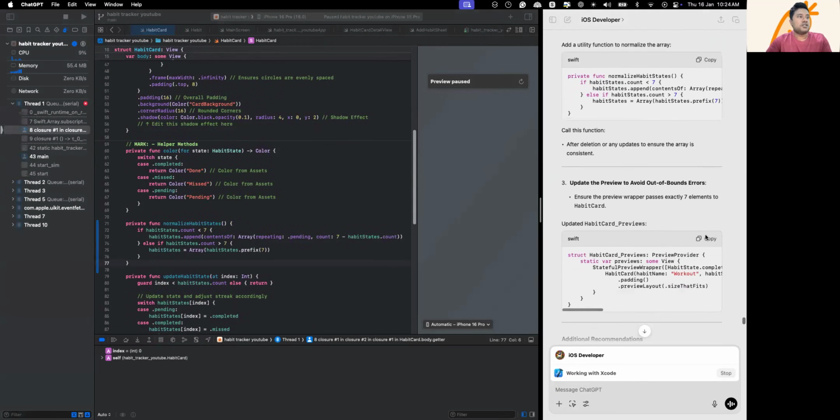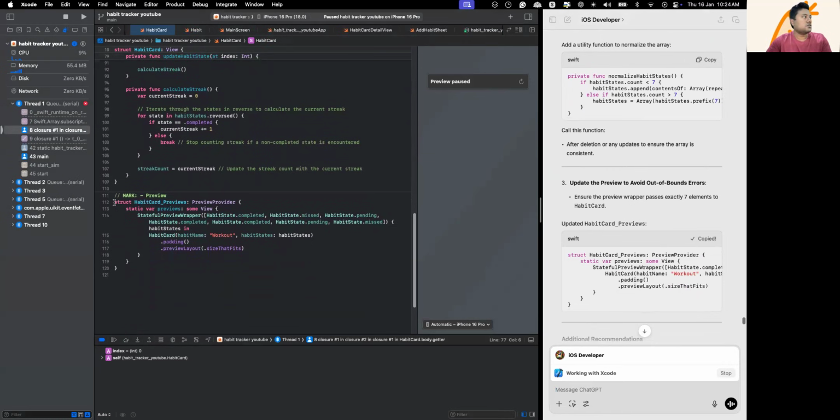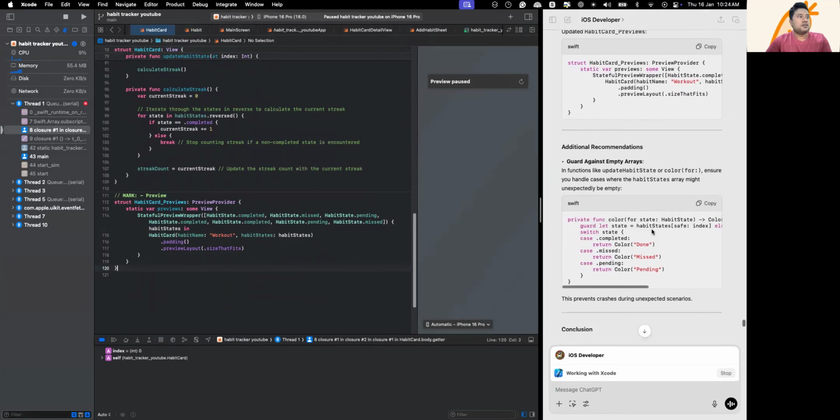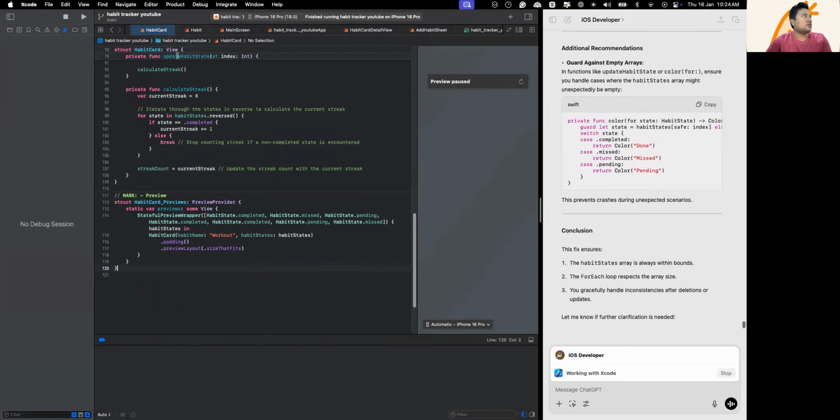And then you also need to update the habit card views. So it's also asking us to do this. So I'm going to paste this. And okay, so let's see if this helps. I'm just going to install it once again.